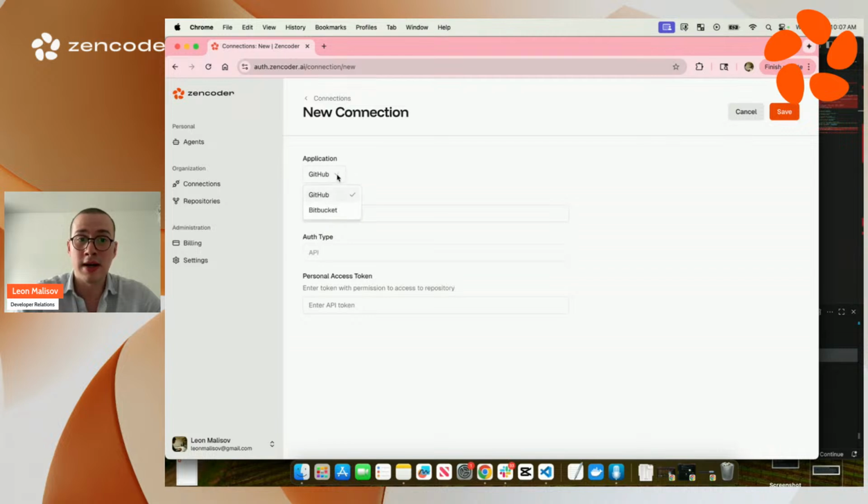So right now, we have GitHub and Bitbucket support. GitLab is coming real soon. You're going to name your connection, auth type locked in, personal access token. And for that personal access token, you can just go into your GitHub settings, developer settings, and then create a new personal access token scoped to whatever level of permissions you want. But it does need to have at least read permissions on your repos in order to work, for obvious reasons.